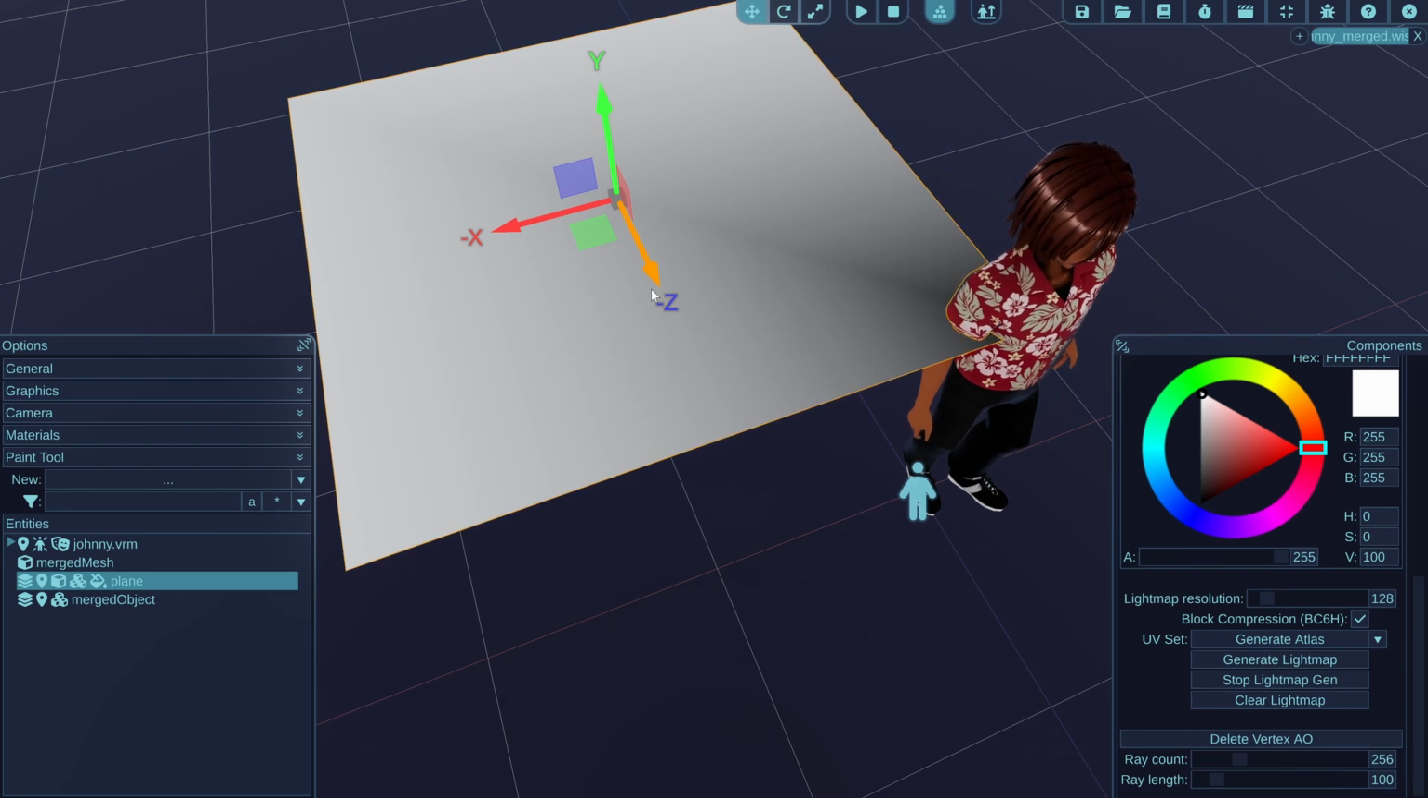So for this reason, I recommend using it on your high poly meshes. I hope you found this video interesting and you will find the Vertex AO ambient occlusion effect useful for your projects.